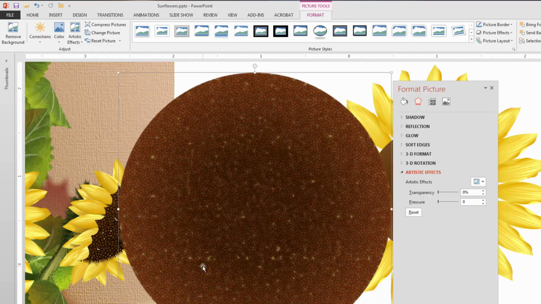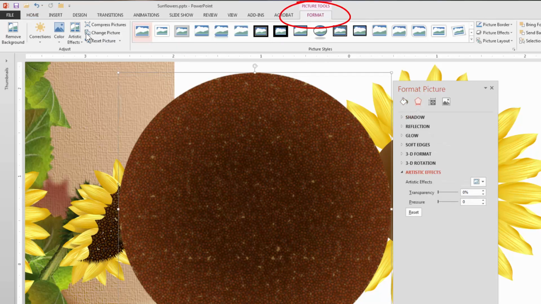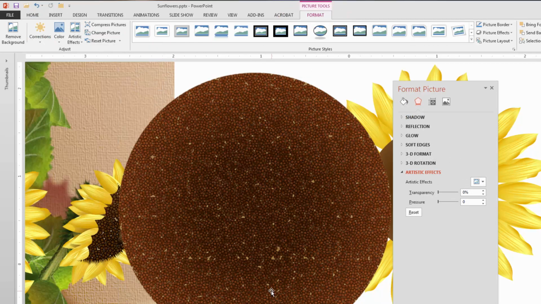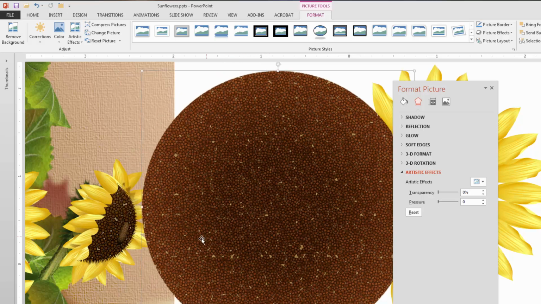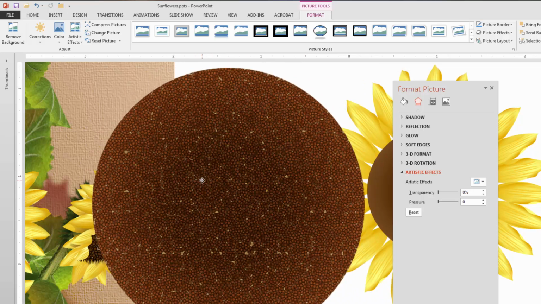And the last thing I'm going to do is sharpen this. I want these little speckles in here to really stand out. So I'm going to go back to my format, corrections, and I want the sharpen. Here's your sharpen. I'm going to go right to the top, maximum sharpen. And when I do that, I get that. And that is perfect. You can see we got the nice little seeds there, and all these little imperfections, these little pieces that are kind of hanging on it. It's going to make it look a little more natural like this.